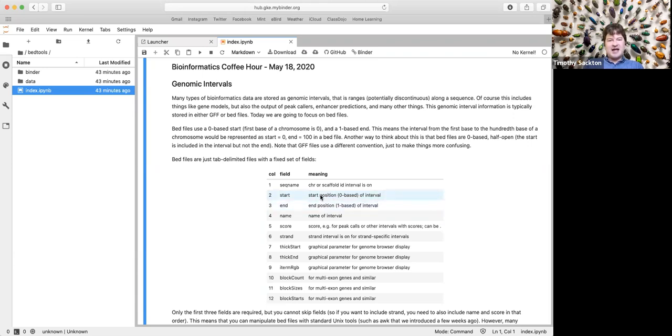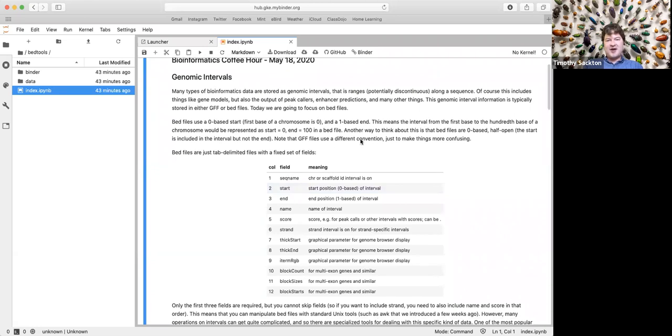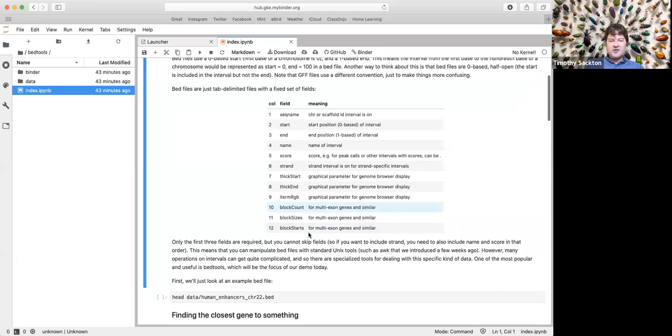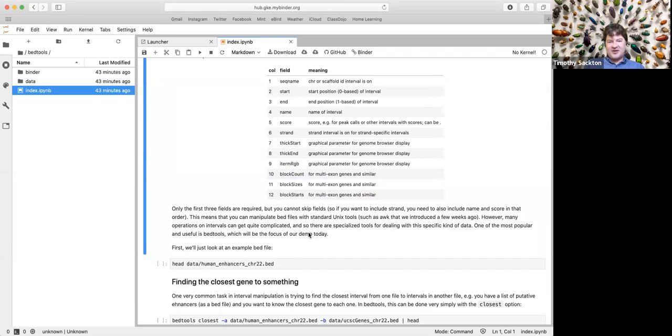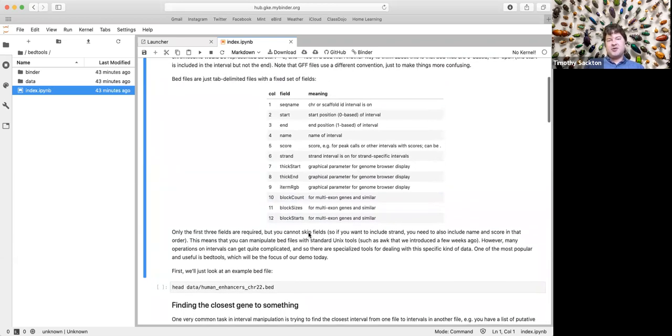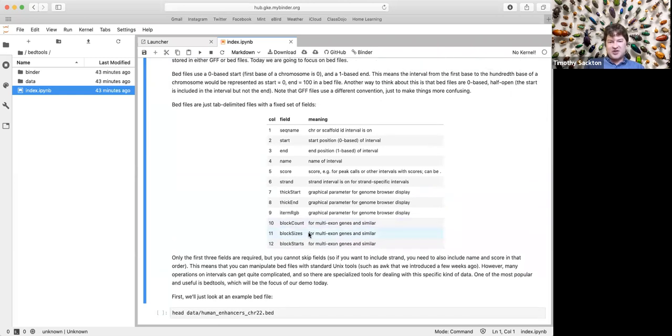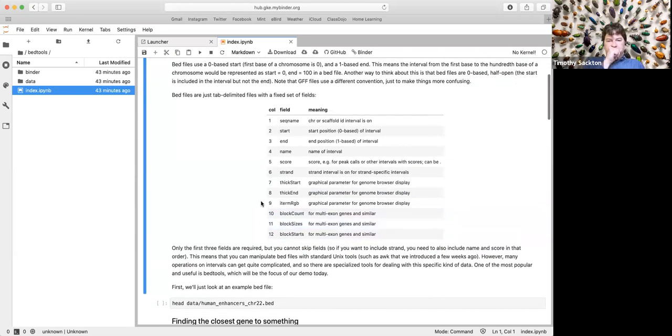And so that means that you can calculate the length just by subtracting the start from the end, but it can be a little bit confusing, especially because GFF files use a different convention. One of the nice things about working with Bedtools is that it just handles all of the math around start and end position definitions for you. You can name your interval in the fourth field.